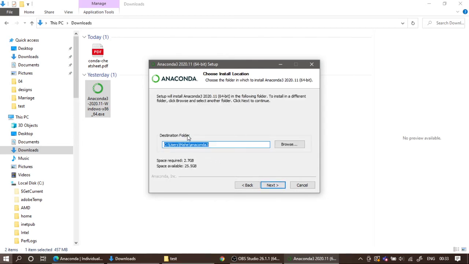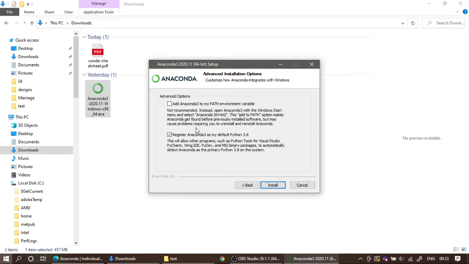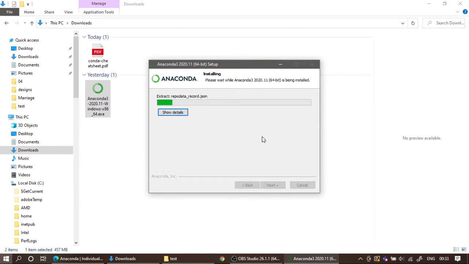And it is asking you for the destination folder. I want to just leave it in the C drive itself. If you want to install it in any other drive, you can change this here. Then, register Anaconda3 as my default Python 3.8. That's good. Let me keep it as it is, the standard version. It should take a couple of minutes to run. I'm going to pause the video until it finishes running the installation, and I'm going to get back to you after that.